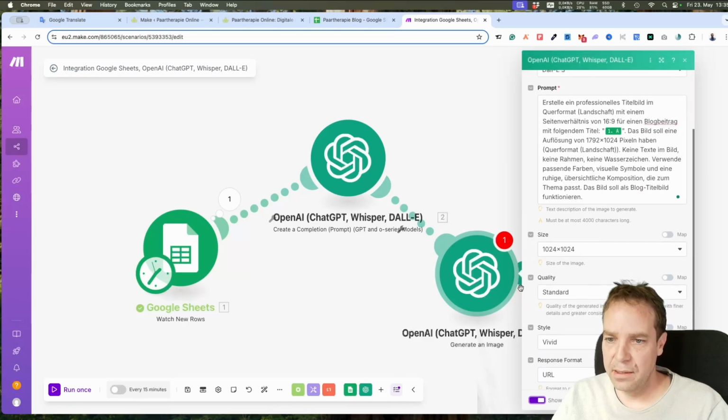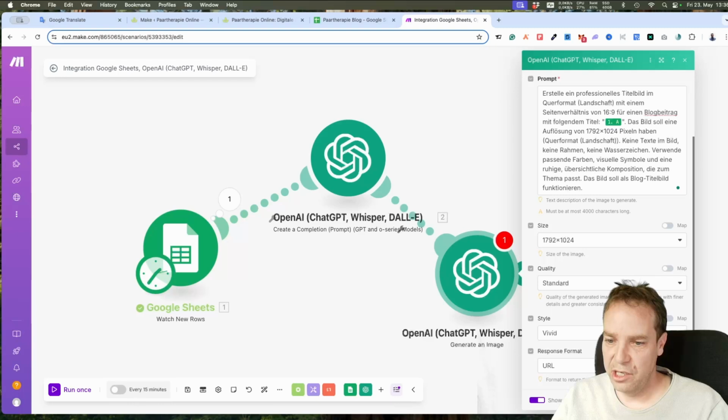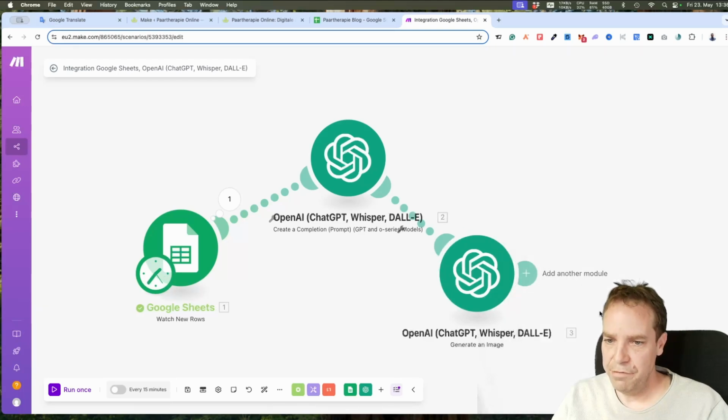And here we can set the format, or the size and the quality and so on. Here we have changed this to this size. For quality, you can put it to HD or standard. We leave it on standard here. And here the style. You can change the style and so on. But let's see, what do we have? Vivid, natural. Let's leave it on vivid. So then we click on save.